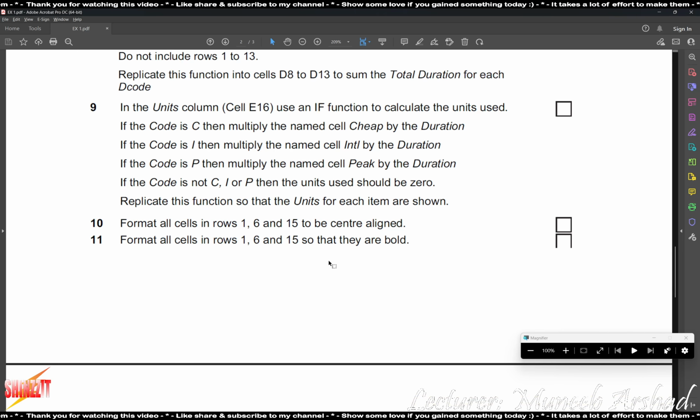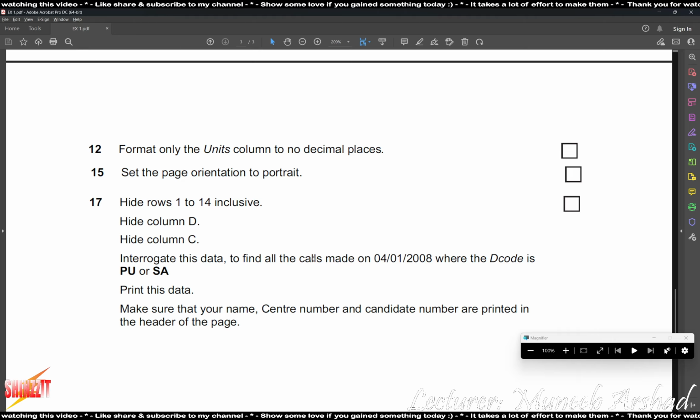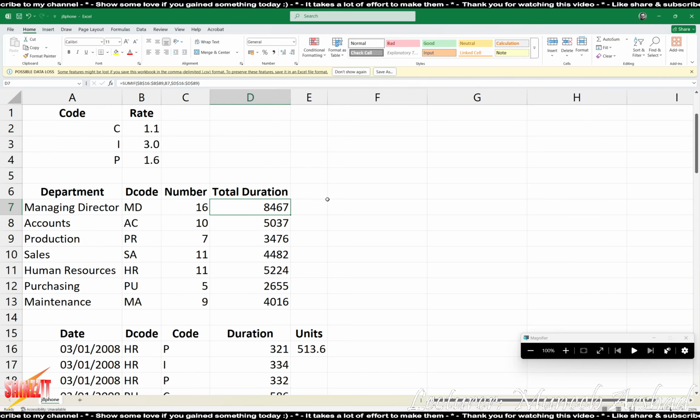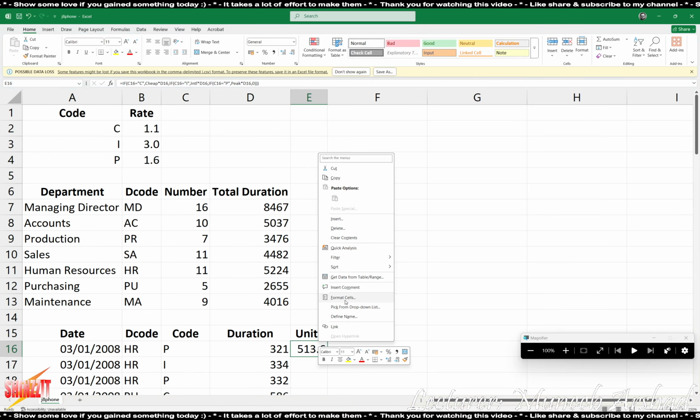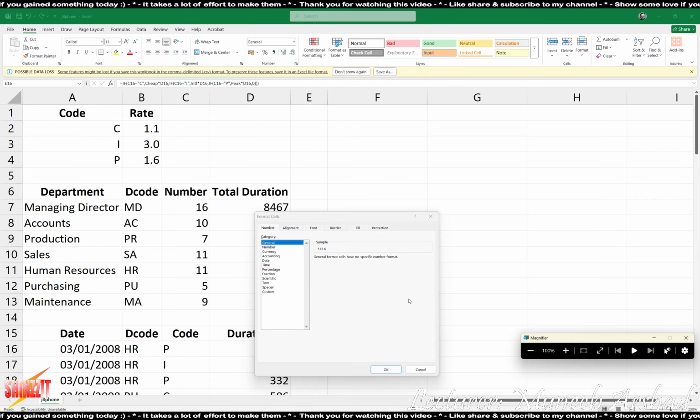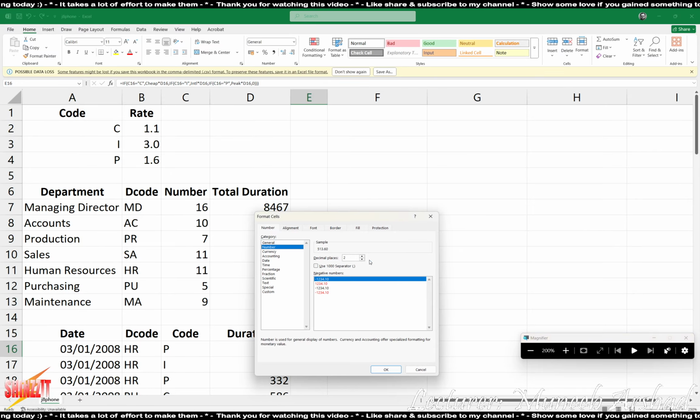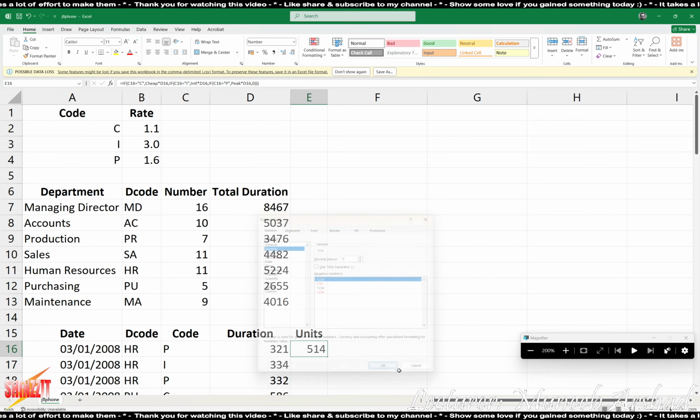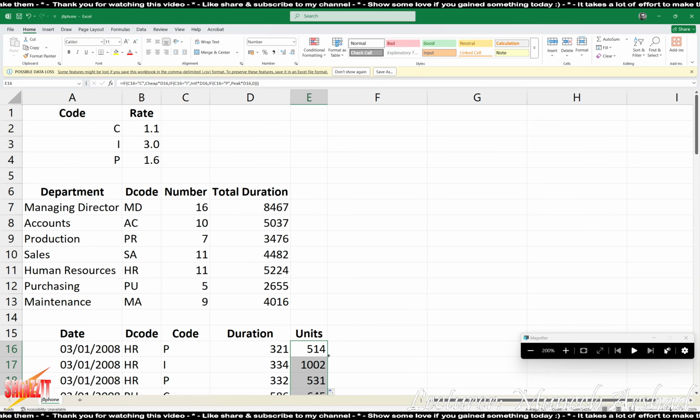Like this. Format only the units column to no decimal places. My units column needs to be no decimal places. So format cell, we click on this as a number and decimal places to 0. Click on OK. Replicate it for all.